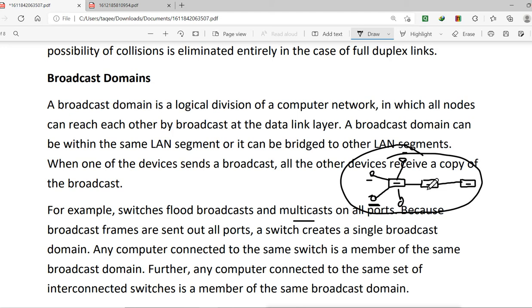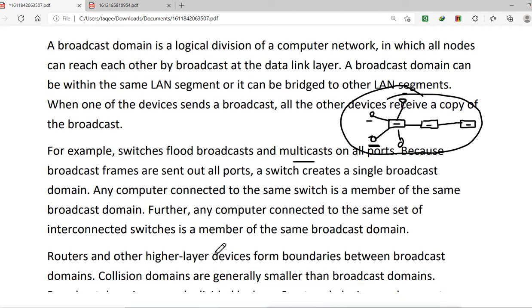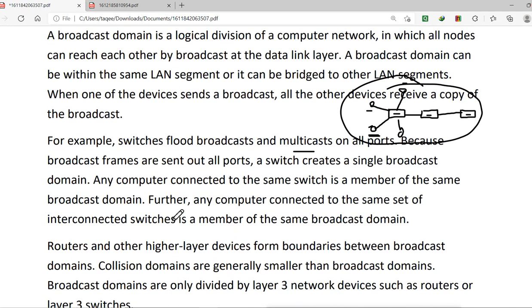And because broadcast frames are sent out all ports, a switch creates a single broadcast domain, and any computer connected to the same switch is a member of the same broadcast domain. Further, any computer connected to the same set of interconnected switches is a member of the same broadcast domain. So whether we have a single switch, it is a single broadcast domain, and when we connect multiple switches, we can say they are also in a single broadcast domain.